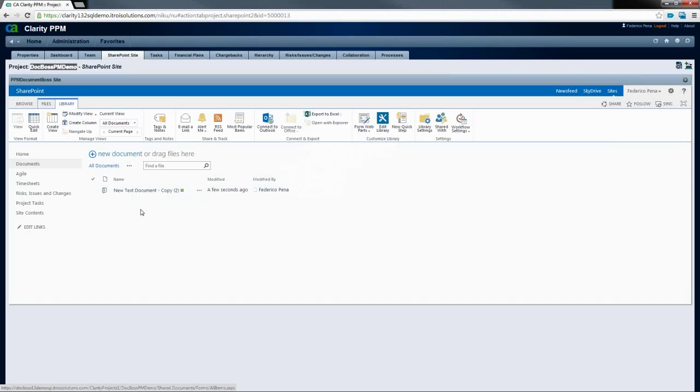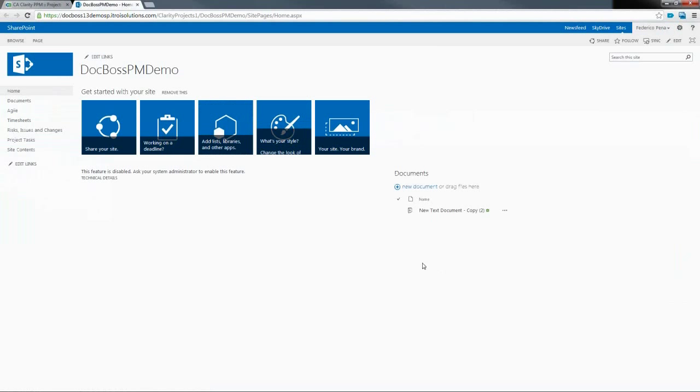Now I'm going to go directly into SharePoint just to give ourselves a little bit more real estate. In this particular case, I'm directly inside of SharePoint. Now pretend that we've got users coming into this particular project inside of SharePoint, and they're not navigating directly into Clarity. Like I said, you have the ability to manage your documents. If you wanted to add a blog, you can add a blog. You can do all of this automatically out of the box, utilizing SharePoint's functionality and collaboration features.